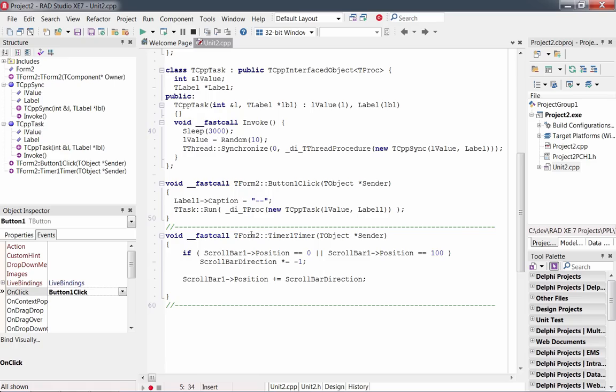Oh, and one more thing, here's the timer update. It basically looks for the two edges, whether it's 0 or 100, and just changes directions and animates. So let's go ahead and run this.